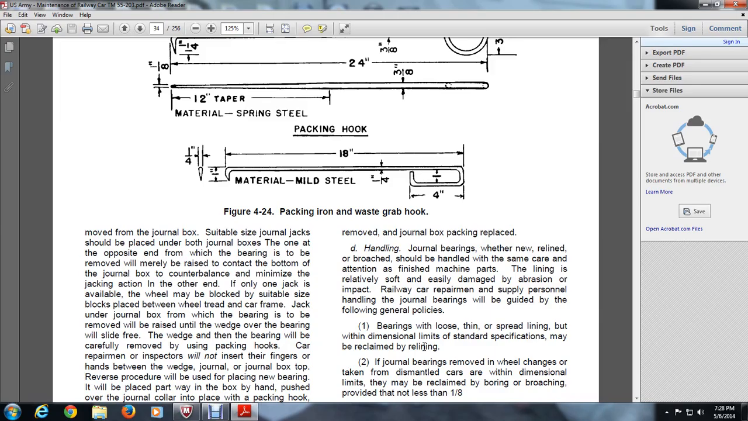Merely be raised to contact at the bottom of the journal boxes, to counterbalance and minimize the jacking action at the other end. And if only one jack is available, the wheel may be blocked by a suitable size of blocks placed between the wheel tread and the car frame. Jack under the front journal box from which the bearing is to be removed, raising it until the wedge over the bearing will slide.